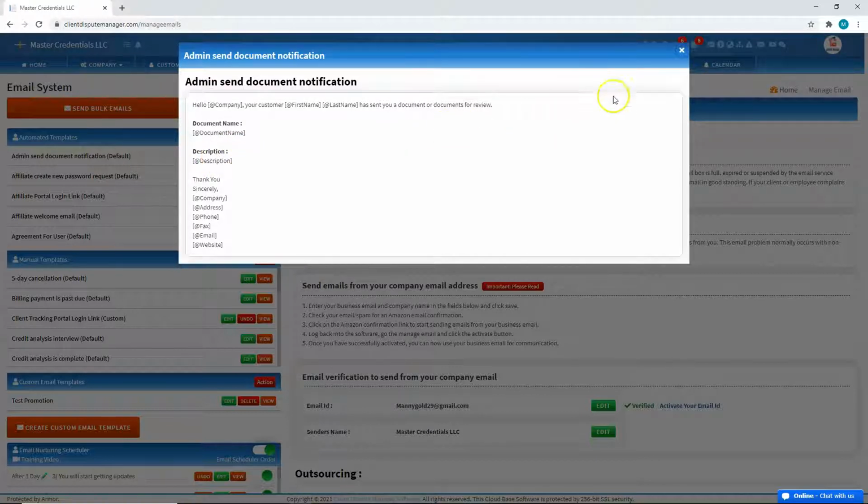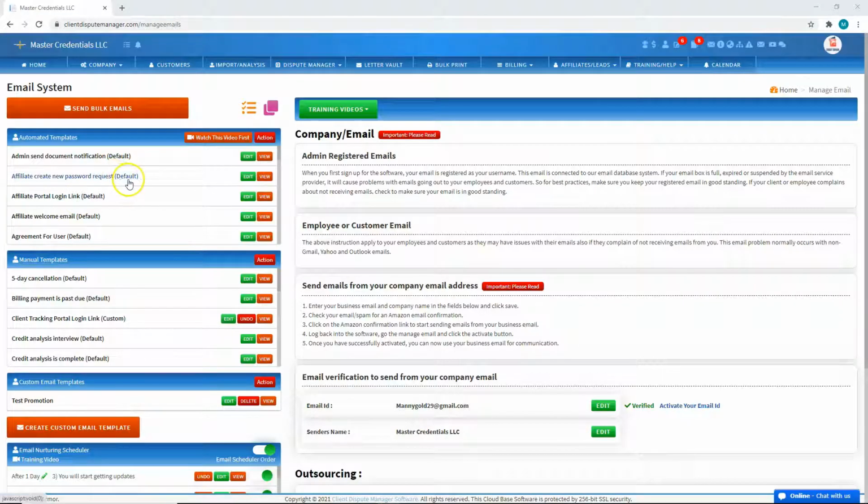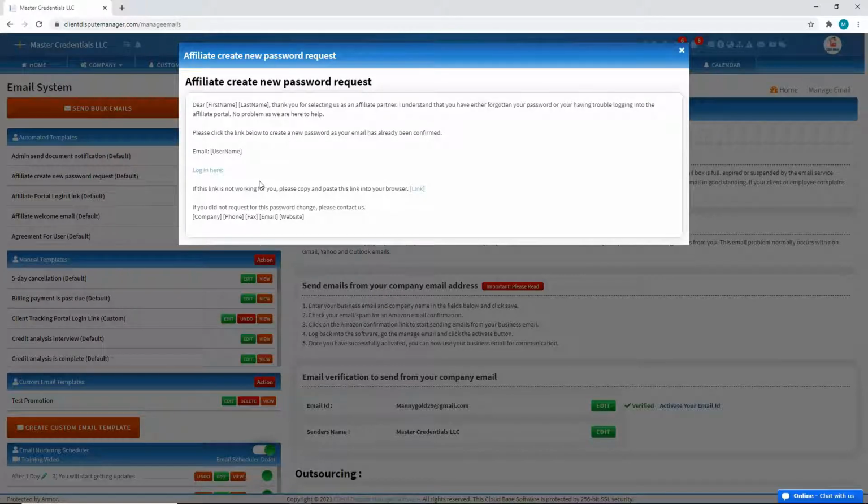Then we have the affiliate create new password request, and you would see that right here. This particular email is being sent out to your affiliate once you add them inside the software and make them active. That means you are now providing their login credentials, or for them to create their new password as their login credentials onto their affiliate portal.